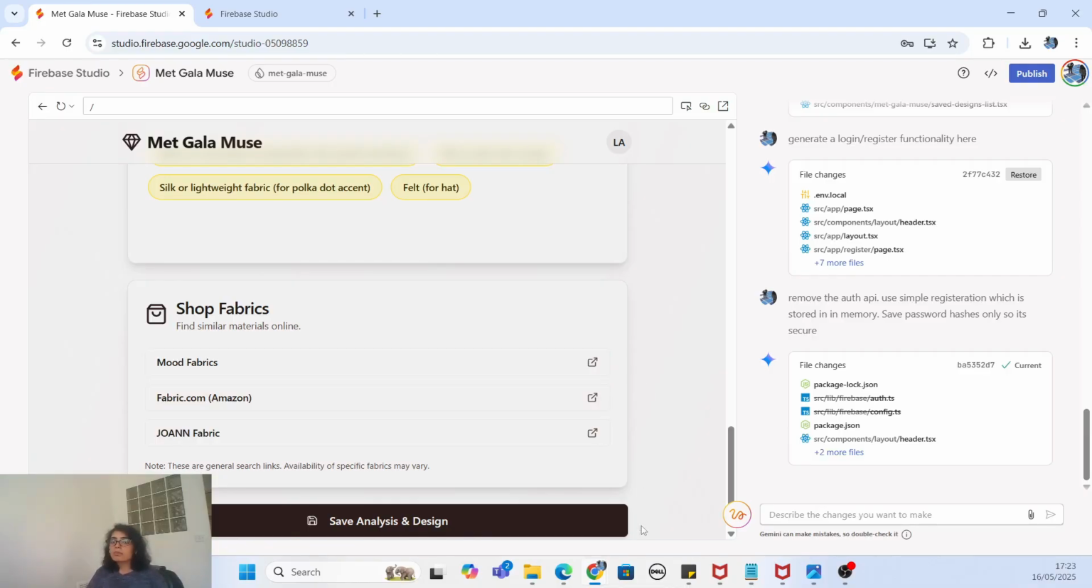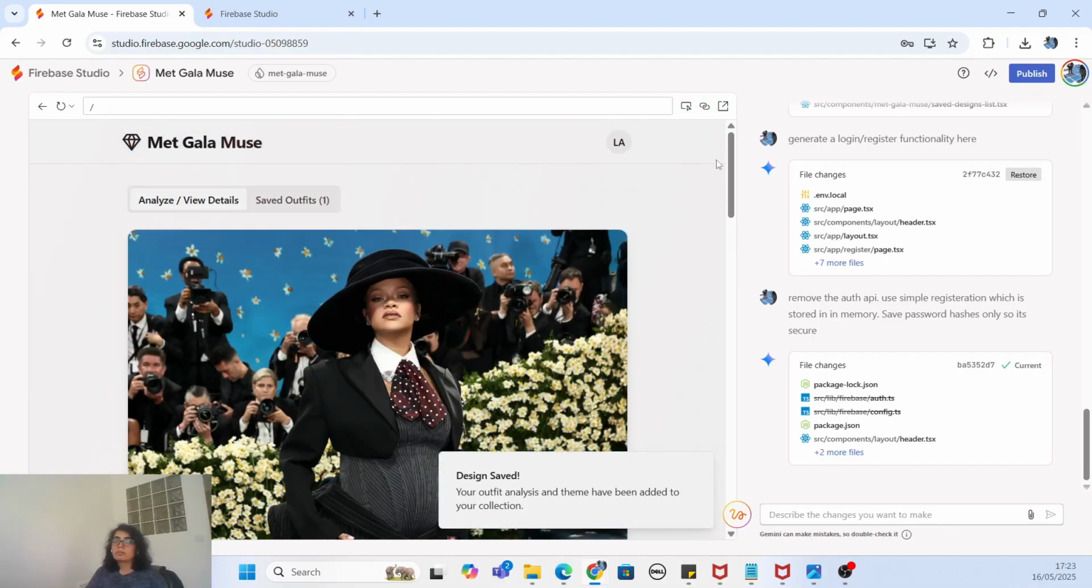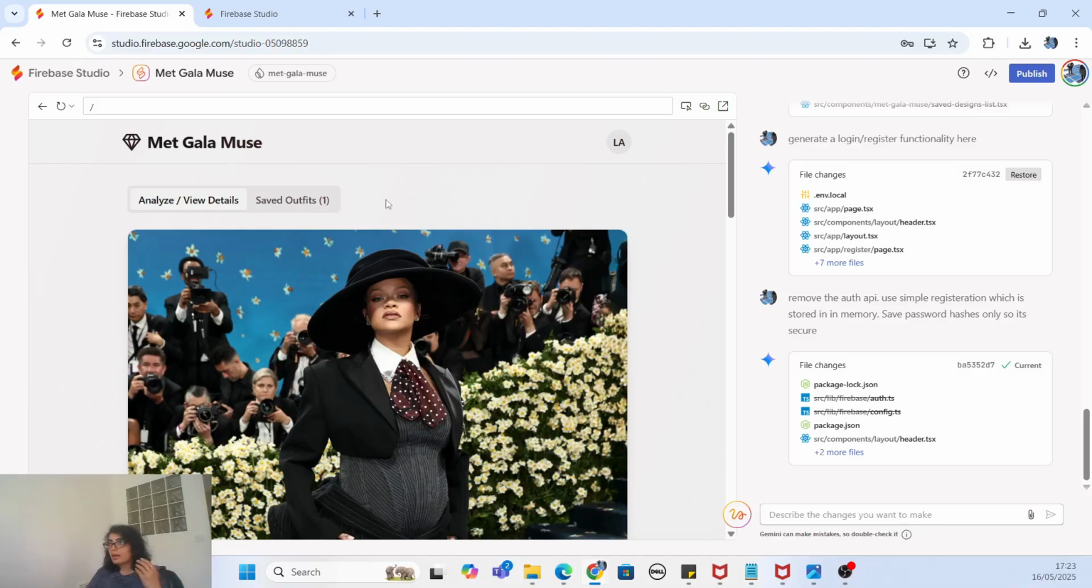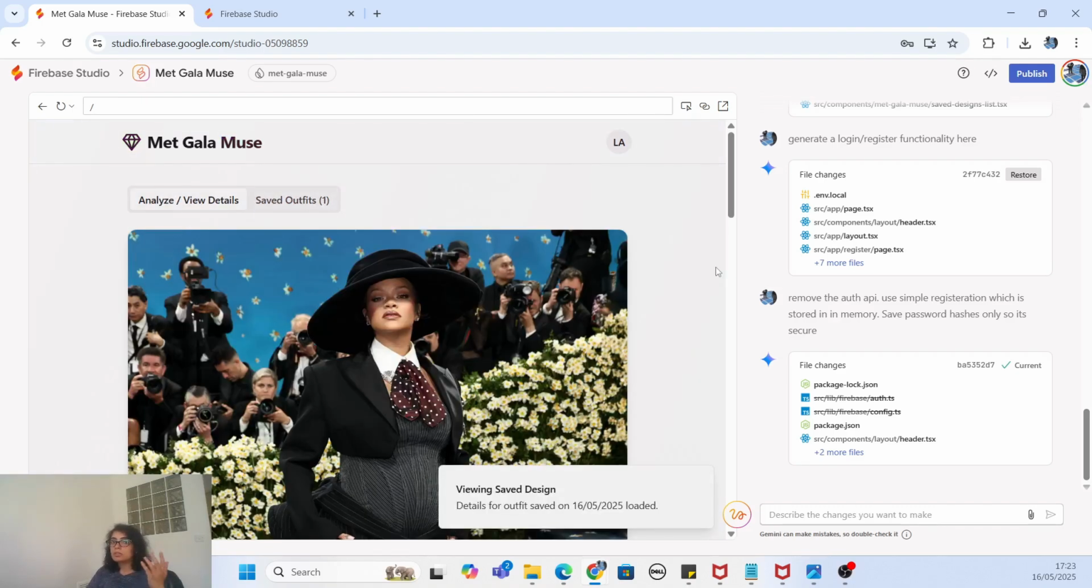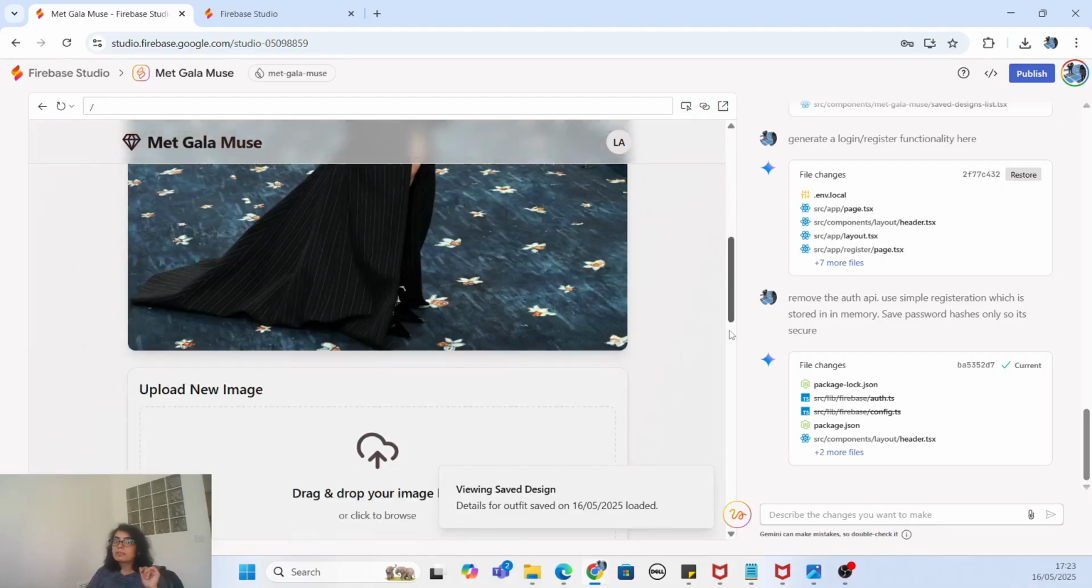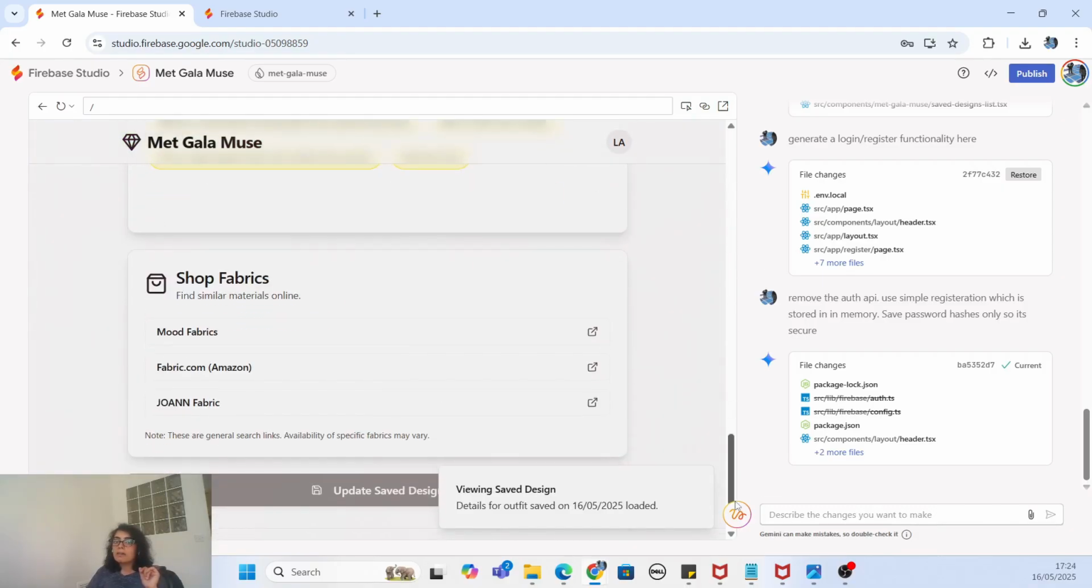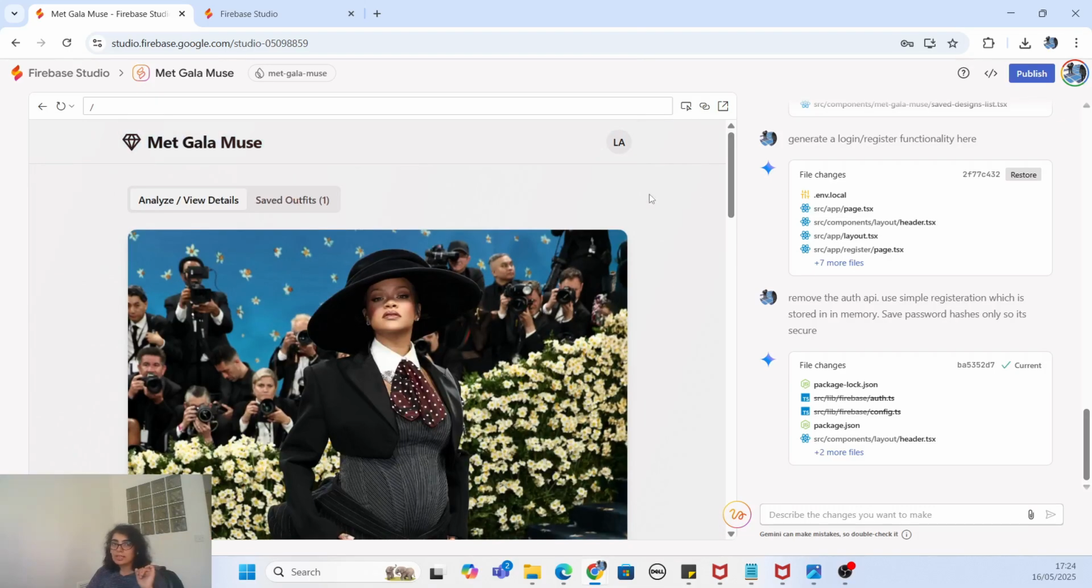Now you have given a button for save analysis and design. So if I click on save, my design is saved. Now you can see that I have got two tabs on the top. One is analyze and view the details for any new image, and the other one is saved outfit. So if I want to see those details again, I can just see the details, boom, just like that.